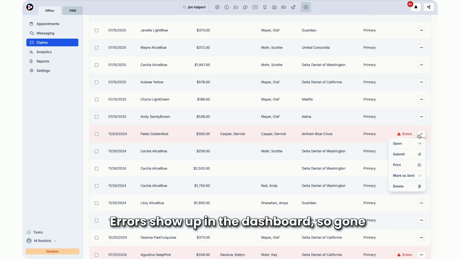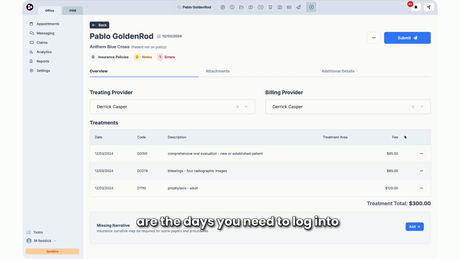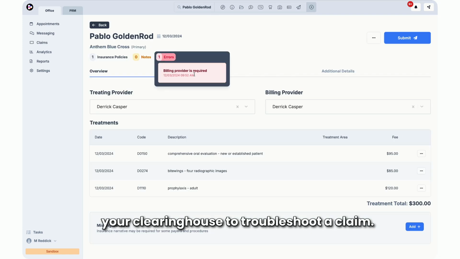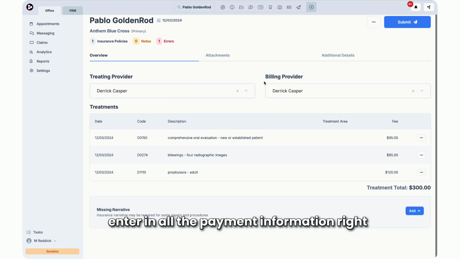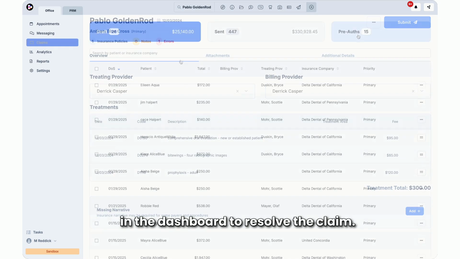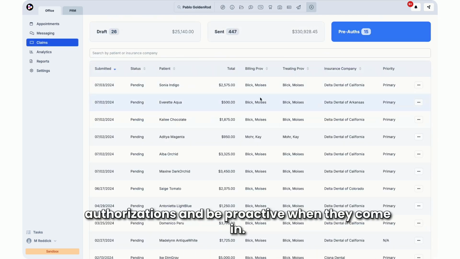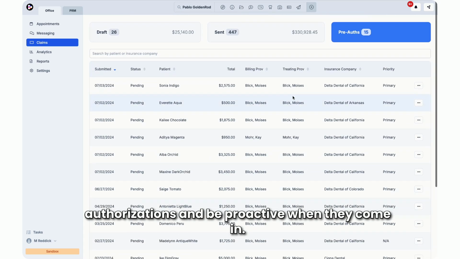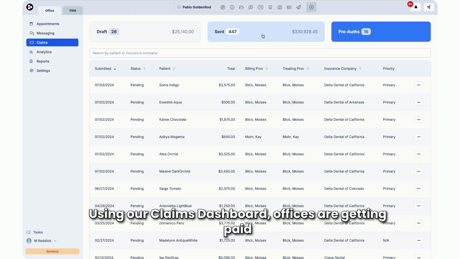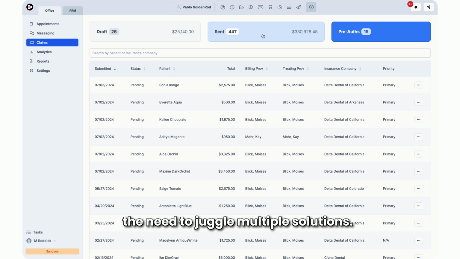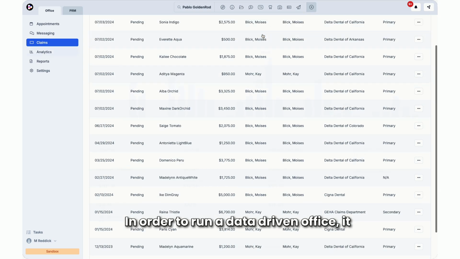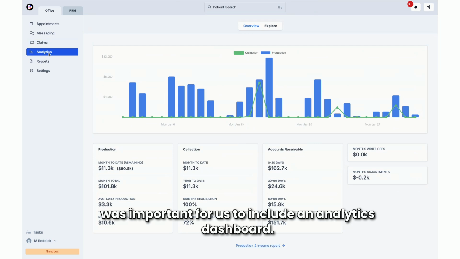Errors show up in the dashboard, so gone are the days you need to log into your clearinghouse to troubleshoot a claim. Once a claim is paid, you can enter in all the payment information right in the dashboard to resolve the claim. You can keep track of all your pre-authorizations and be proactive when they come in. Using our claims dashboard, offices are getting paid faster and saving hours with streamlined efficiency, avoiding the need to juggle multiple solutions.